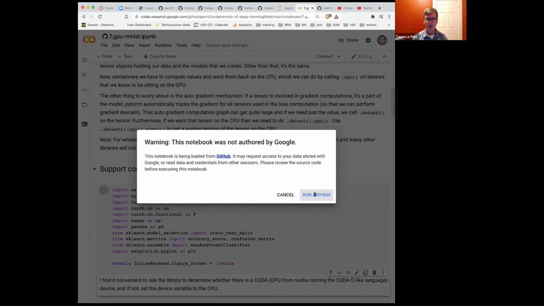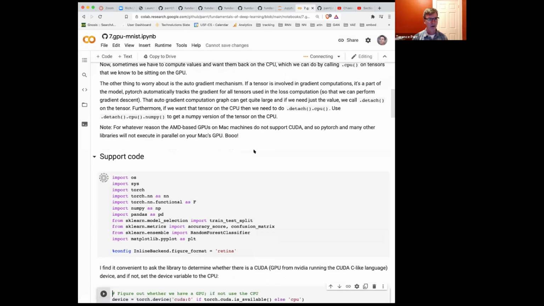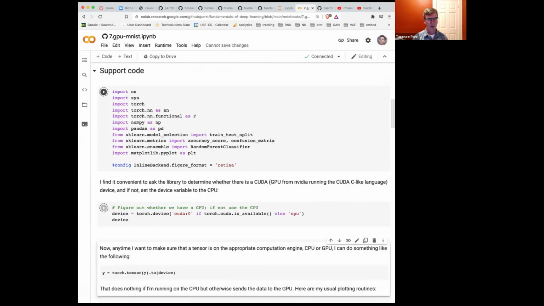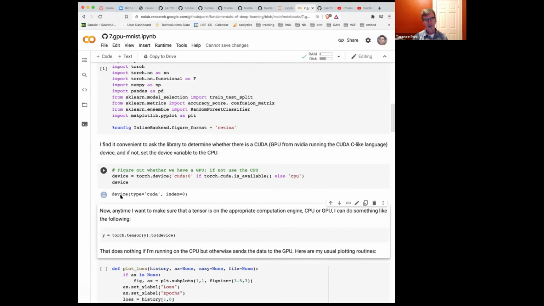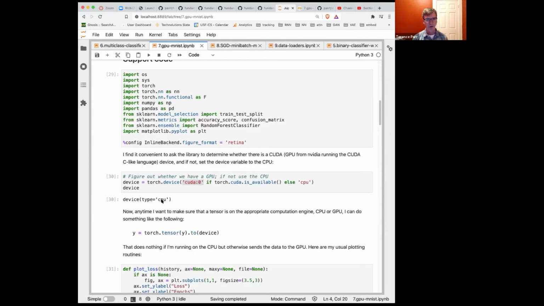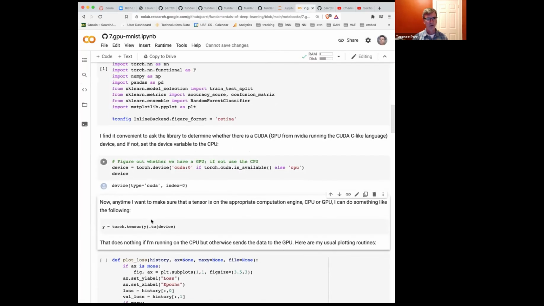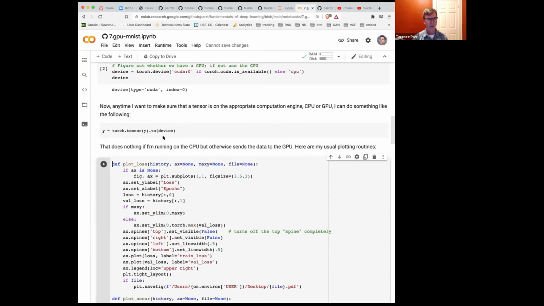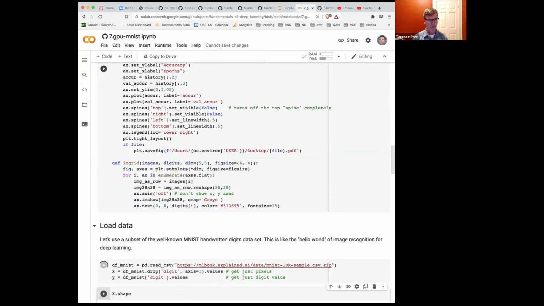It's just warning you. It's very similar to a Jupyter Notebook. I find it different enough to be frustrating, but that's fine. So now notice that it says my device is CUDA, whereas before it said my device is CPU. So now the same code that I had before is going to move everything to the GPU. There's my plot routines, load some data.